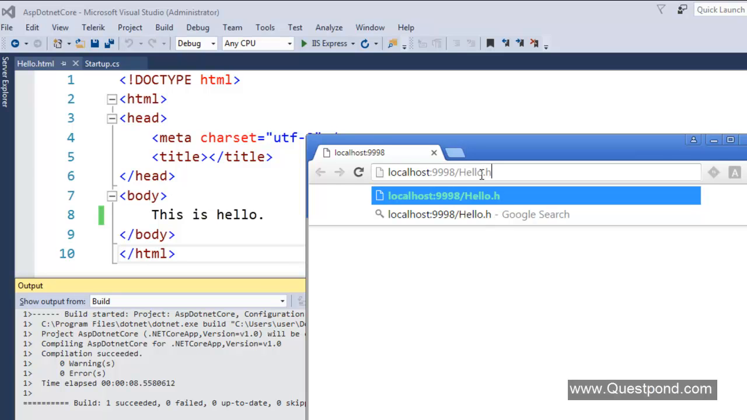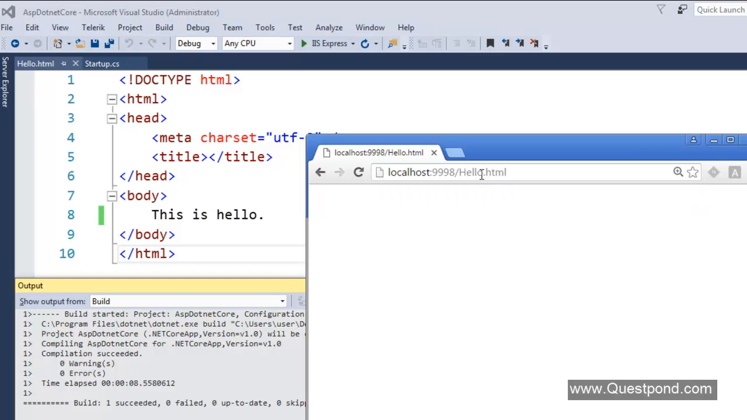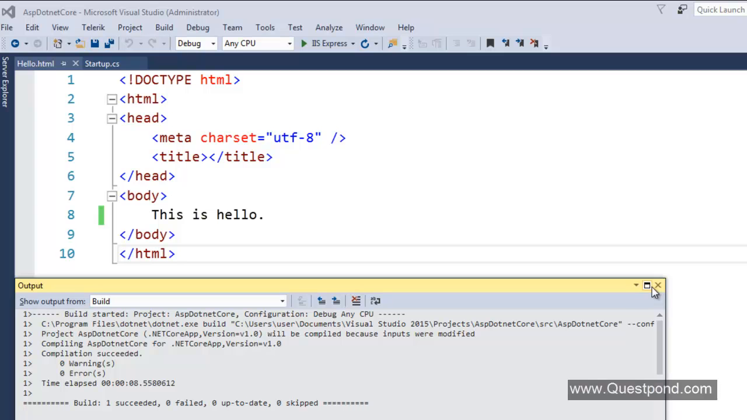My keyboard is a problem. HTML, and you can see that I don't see anything. I reload it. Don't see anything, right? So what is happening?